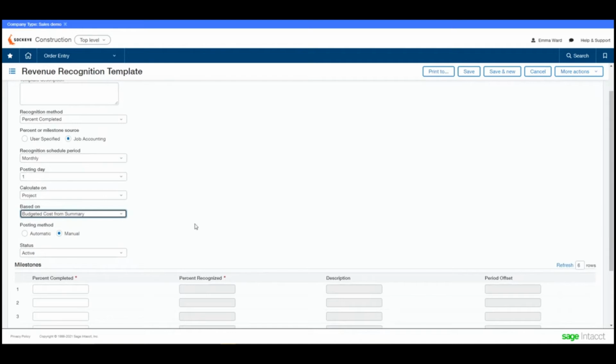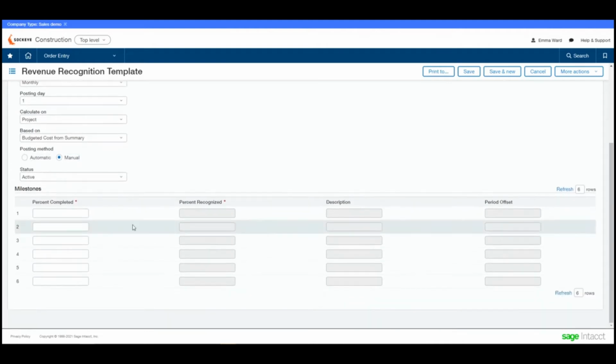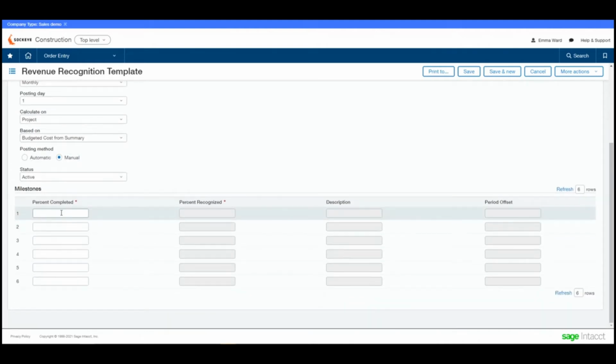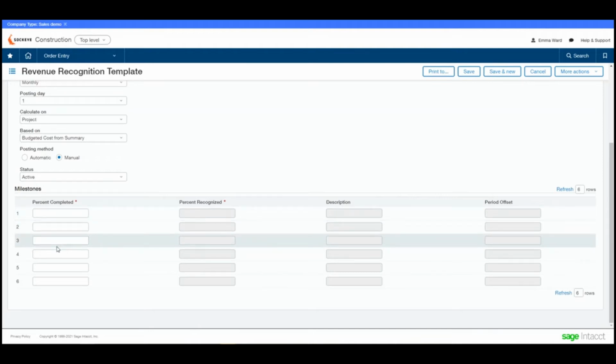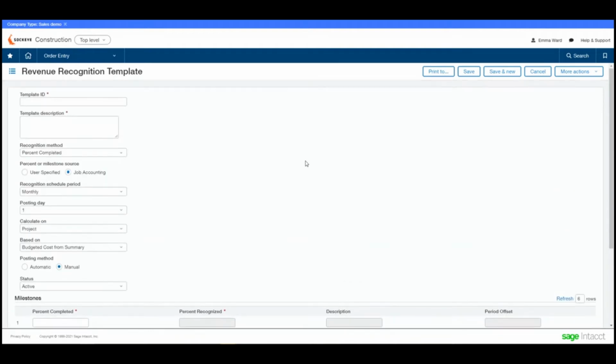The budgeted cost from summary compares the incurred cost on a job to the summary budgeted expenses. From that, it will calculate the percent complete and apply that to the contract lines to recognize revenue. In my example today, I'm going to be looking at the manual process of recognizing or posting the revenue, but there's also an automatic method. The manual will give us the ability to see it in action today. Finally, on the bottom, we can put down different milestones or thresholds that we want to recognize revenue at, or just have it calculate on the actual percentage.